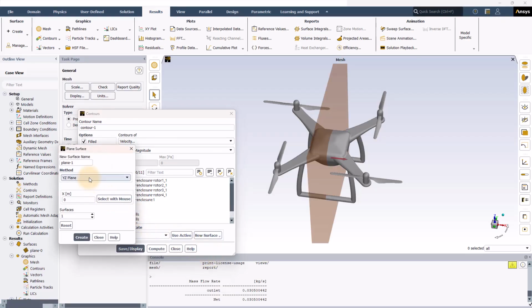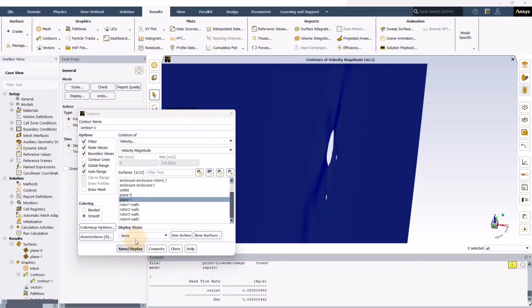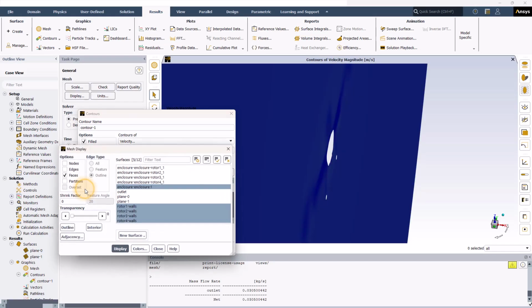Let's say we want to create a plane at the center of the drone. Create it, scroll down, find the plane you created, click Save, and Display. During the contour plot creation, you can also include your mesh. Let's say we want to include the walls of the drone. You can also change the color of the surfaces here.